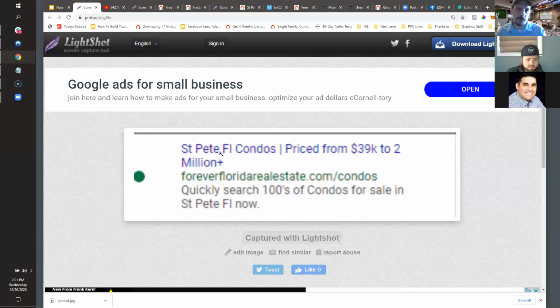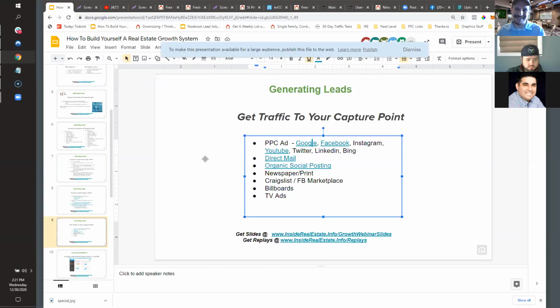St. Pete, Florida now. This particular ad has generated a few thousand leads in 2020. It was launched in January 2020, a few thousand leads at a very, very happy cost per lead. Let's just say that. Google is a good source, of course, and if somebody's on Google searching for a specific property type, that's going to be a nice high-intent lead for you.